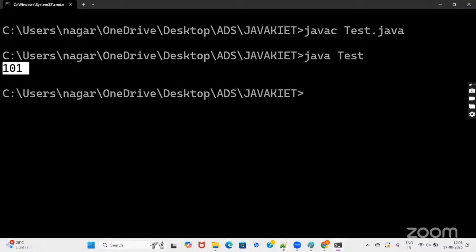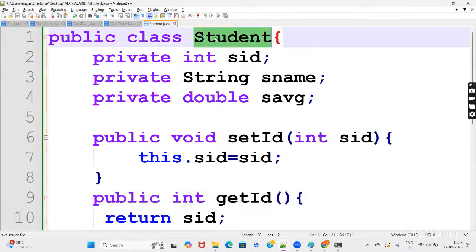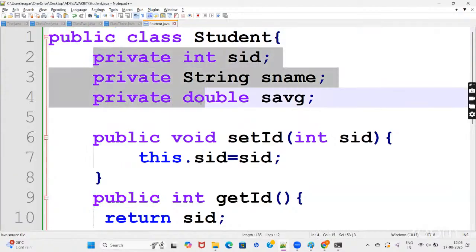Right? So observe the code here. Very important. A class is there, Student. Student is public or private? Public means anywhere we can access. Private means only within the class. Outside the class we cannot access.